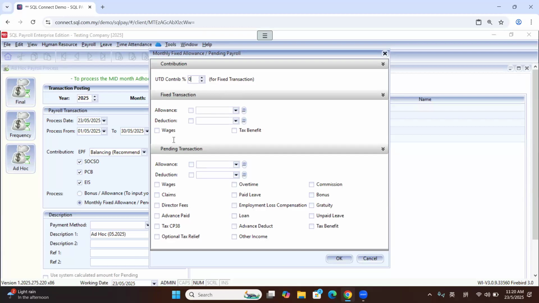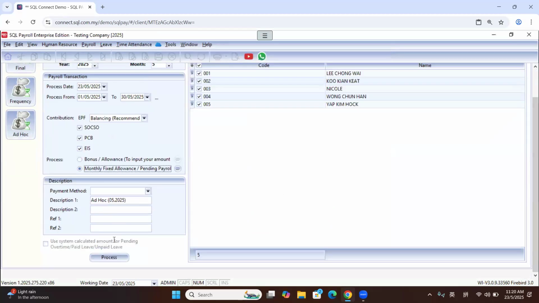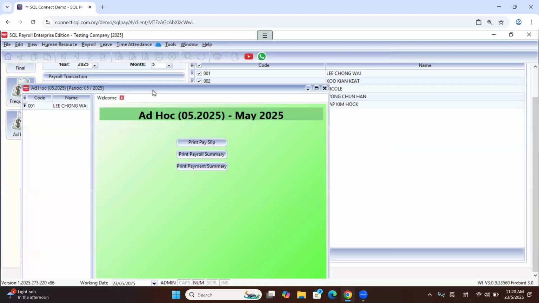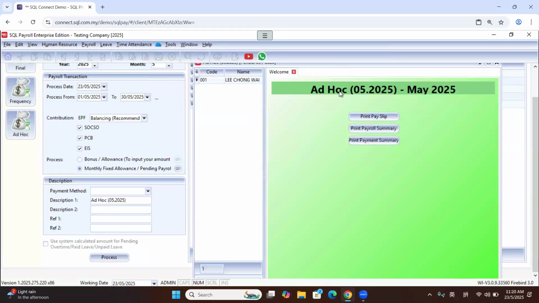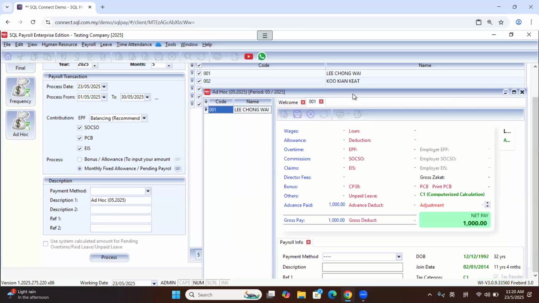We come to the pending transaction. The pending transaction is what you want to run right now in the ad hoc. Right now you want to run the advance pay only, so you just tick advance pay, then click OK. After everything is okay, we just process it. Then you can see only one employee comes out, because I only keyed in one staff for the advance pay. Double click and you can see the amount is 1000.